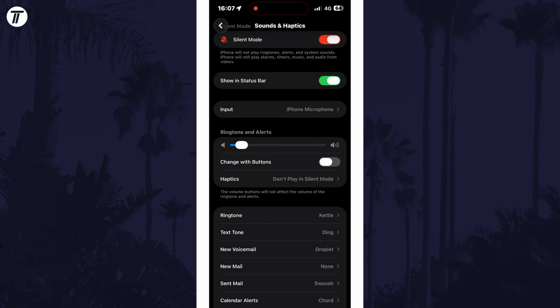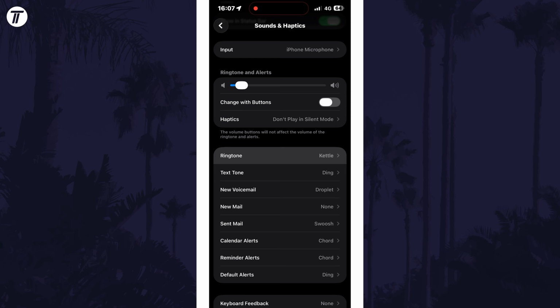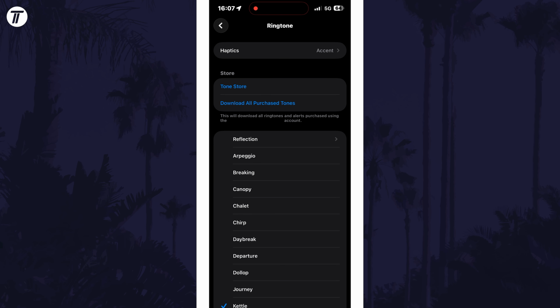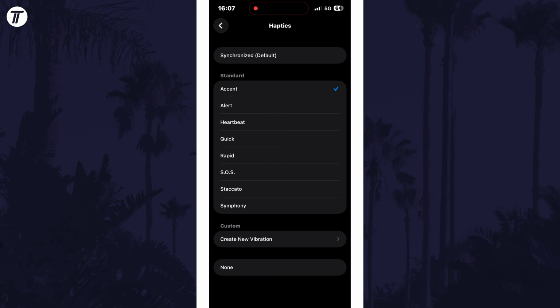Within here, scroll down again and tap on Ringtone. Now make sure you are at the top of this page and tap on Haptics. Set this to one of the haptics options or create a custom one.